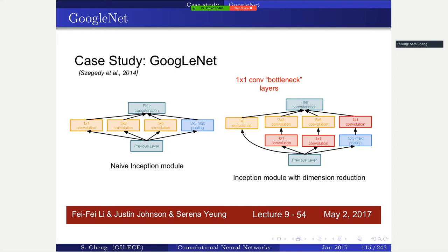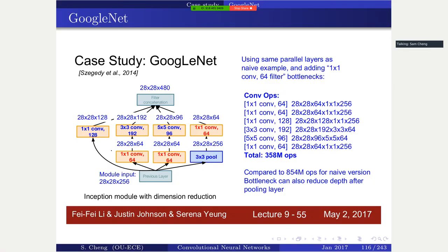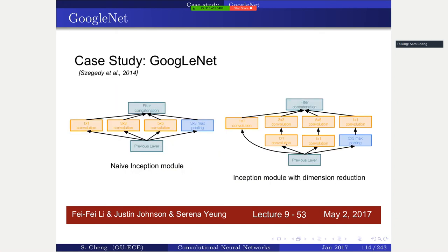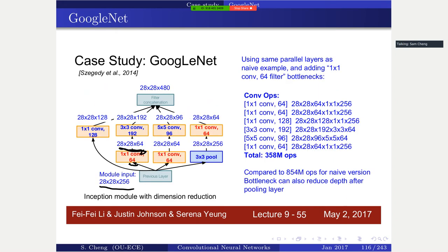They call this the bottleneck layer. Let's see, this is a better slide here. Basically we just shrink the dimension first. The input is 256, so here I shrink it to 64 first using this 1 by 1 convolutional layer. Then the dimension becomes 28 by 28 by 64. Then I apply this 3 by 3. If you count the total number of operations, it will reduce quite significantly. I'm not going to count this, but you can trust me.